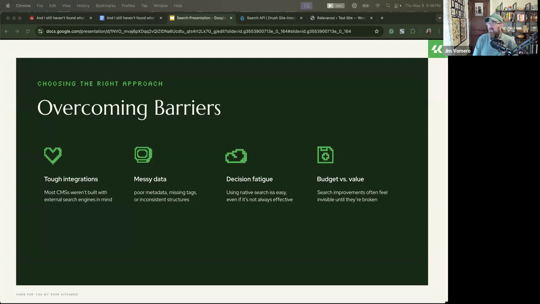Folks also get decision fatigue. So I have quite a few projects that went with whatever the search tool was out of the box. WordPress has a bunch, install it, I'm good to go. It might not have been the right one, but change just sort of felt unnecessary, and that's been a barrier. And then of course, budget versus value. I can't advocate for something if it doesn't have return on investment. And even if it seems like a great tool, it might not be worth it.